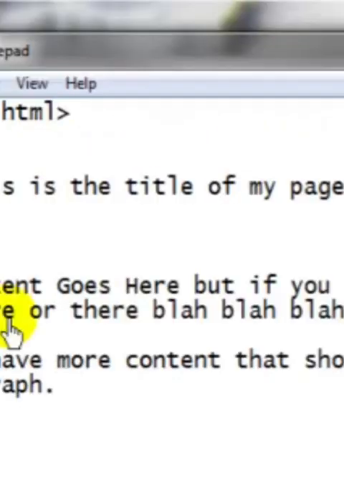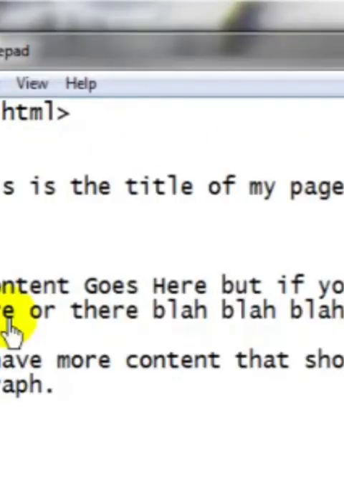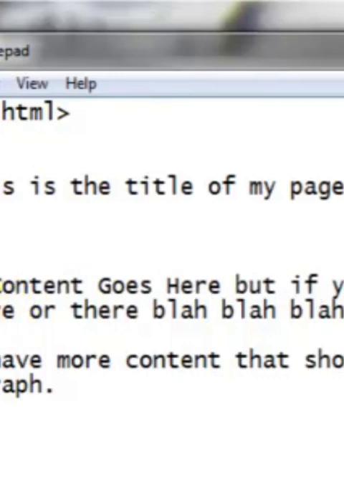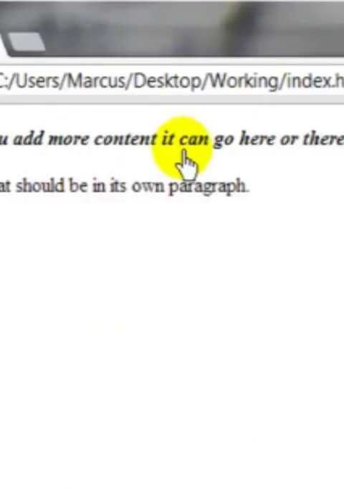Now we want to add some italics. So we put in the I for the italicized opening tag. And remember, we need to put the closing tag in the opposite order, so we want to make sure that it's P, B, I, then I, B, P. So we put our closing italicized tag right there. Save. Come back and refresh. And there we go.